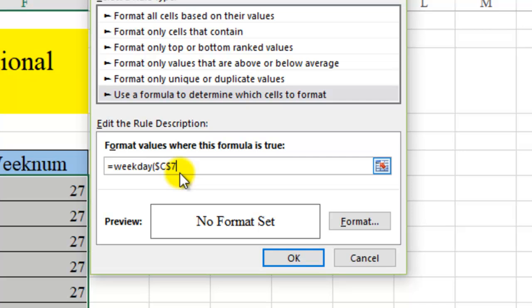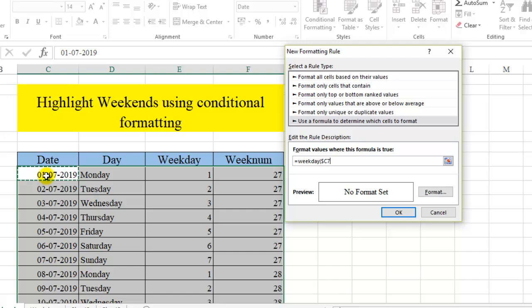When I say mixed reference, let me press the F4 key thrice. You can see now the column is locked, which means whenever the cell keeps on moving, it looks for the data starting from 1, 2, 3, 4. In absolute reference, it looks only at the data from C7, that means 1st of July, and it will not look at any other data. Comma.